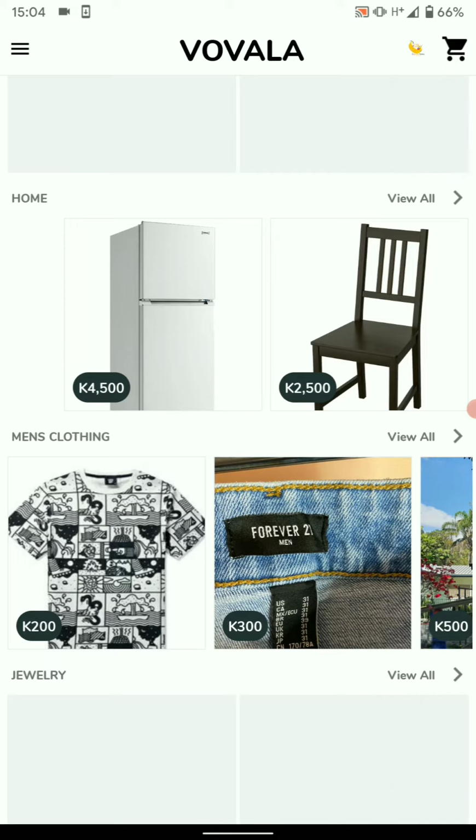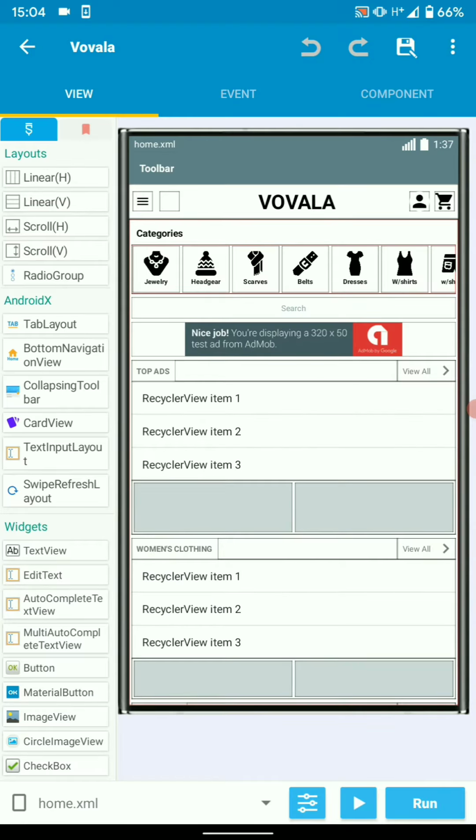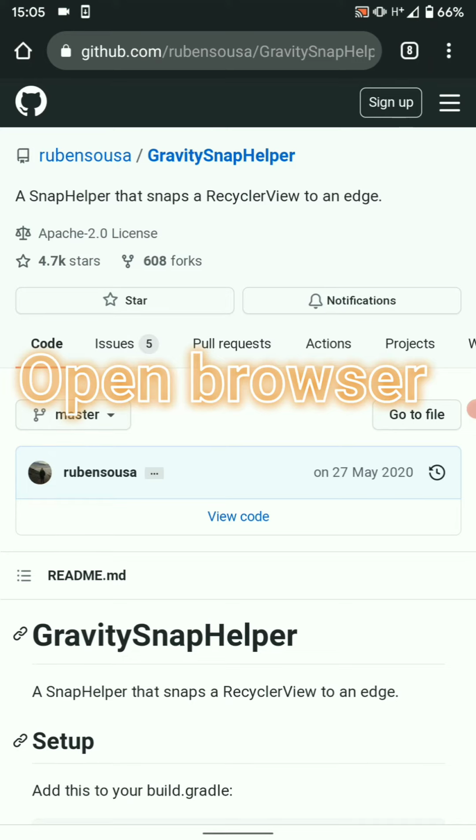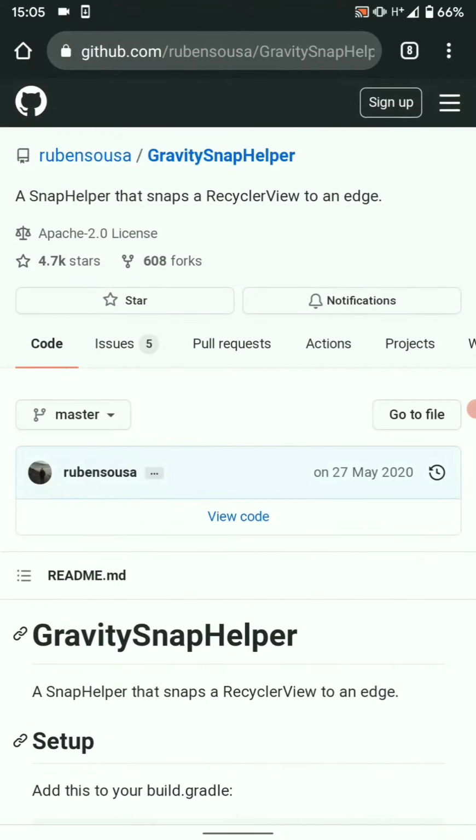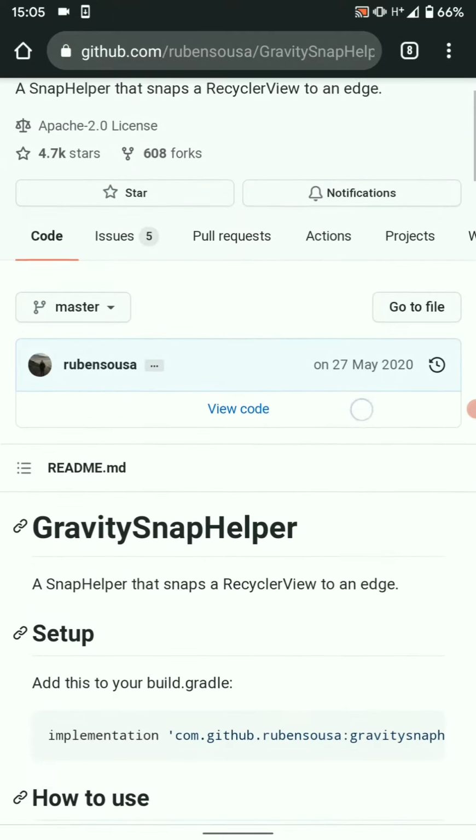Okay, so to achieve this, let's go to our Sketchware project. So go to the activity in which you have your recycler. Then we need the snapHelper library. Then go to this website. I'll leave it in the description. This is a Git repo where we have the GravitySnapHelper.